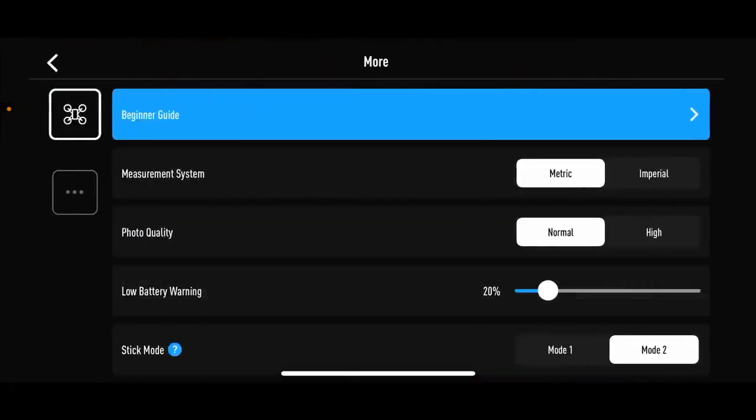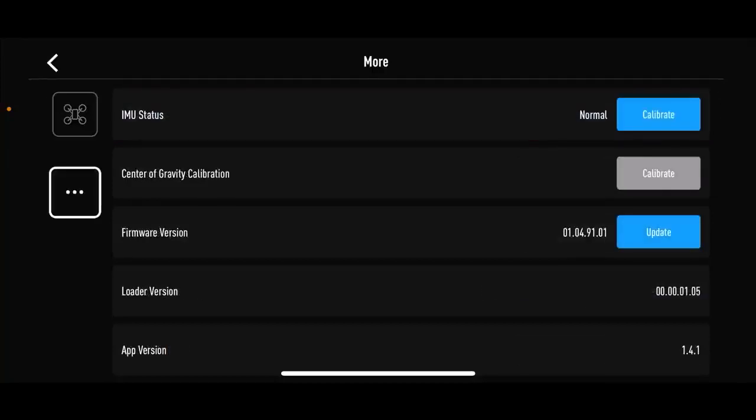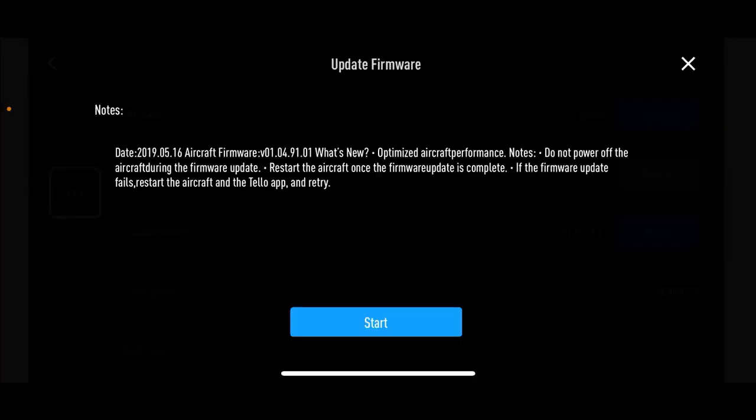So once you have the Tello working, you will go to Settings and you will go to More, and here you have to make sure that your firmware is up to date. So here you will see firmware version and you have to click on Update. So it needs to download first, so you will have to connect your Wi-Fi again. You will have to remove the Wi-Fi of the Tello and you will connect to your home Wi-Fi and you will download the firmware, and then once it's downloaded you will go back and upload it to the Tello device by connecting it again. So here you can see it's already the latest firmware.